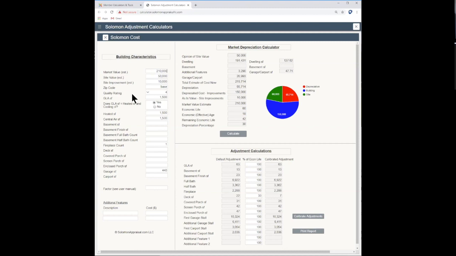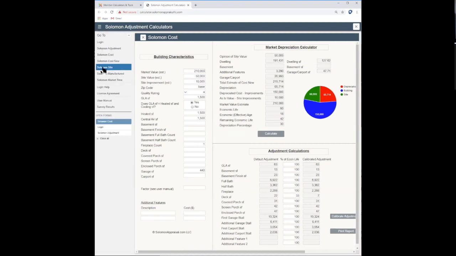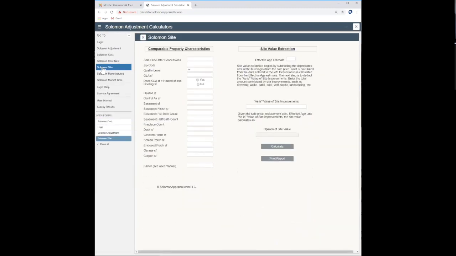Now there's also a Solomon site, if you've ever done an appraisal where you need a site value and there's no land sales in the neighborhood. This is just backwards from what we just accomplished. So a $200,000 house in the base zip code, quality level of 4. Let's say this one was 1,500 square feet. It's got central air. It's got a fireplace. It's got a 600 square foot garage. Site improvements, we're going to estimate at 10.